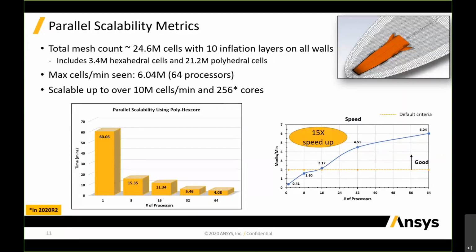What I'm going to show here is the parallel scalability metrics. For the same case, I've generated a much more refined mesh, which is about 25 million cells. It has about 10 inflation layers. If you look at the graph here, as you go from 1 core to 64 cores, the volume mesh time went down from 60 to 4 minutes. So there's a significant reduction in volume mesh time once you start using parallel mesh scalability.